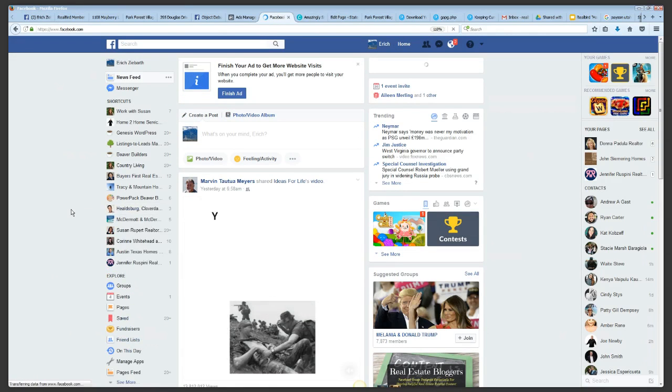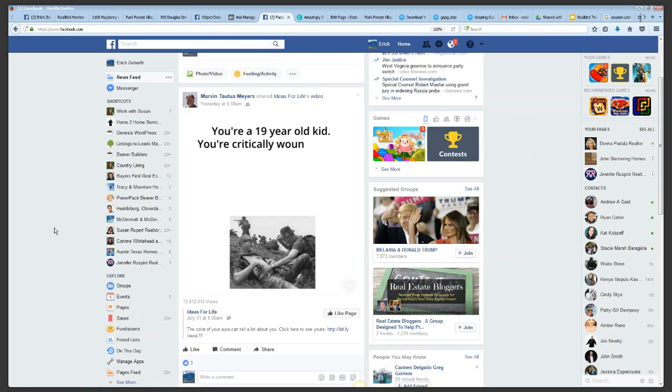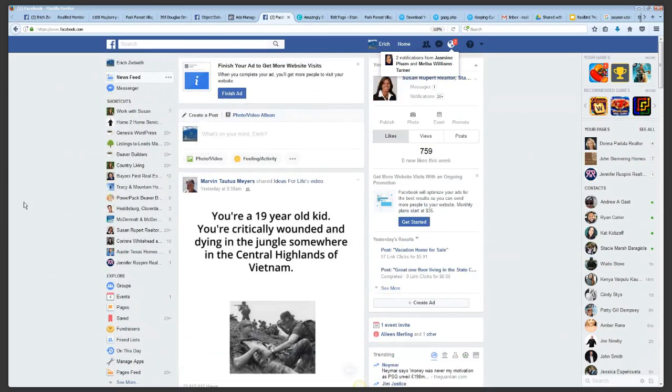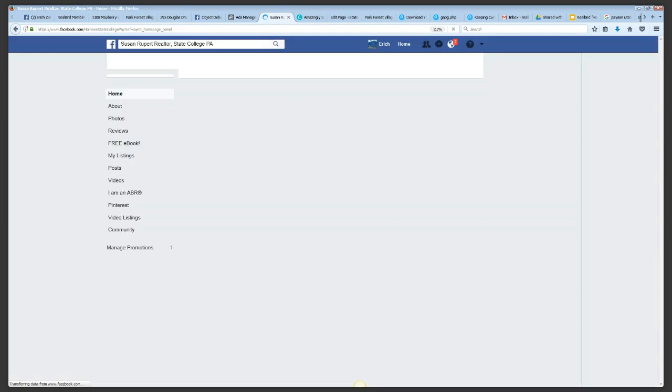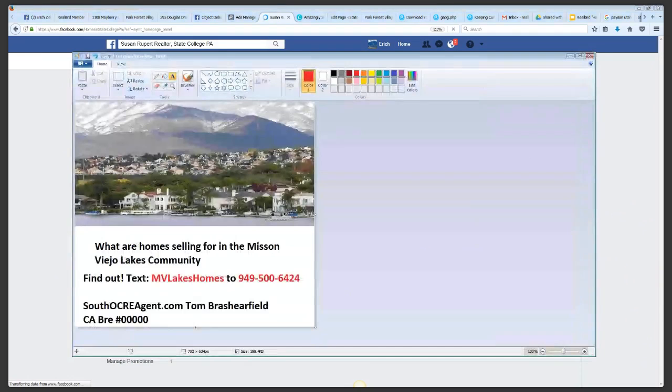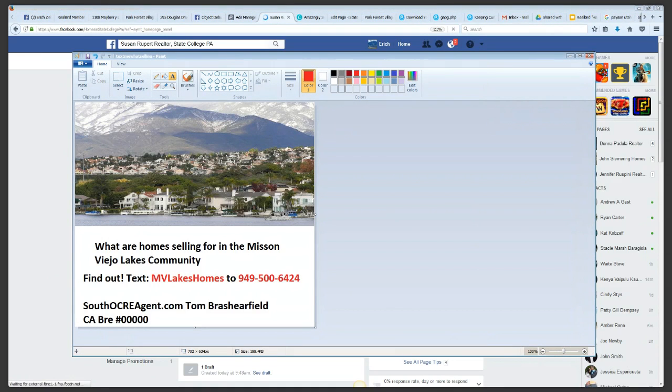Okay, so boosting a post is one of the ways that you can boost what you've posted in your Facebook business timeline. But you can also create an ad, and there's different ways that you can create an ad. I'm just going to share with you that the ads need to have the image that grabs, not just text. And you can't have too much text, like if you're writing some text on a picture.